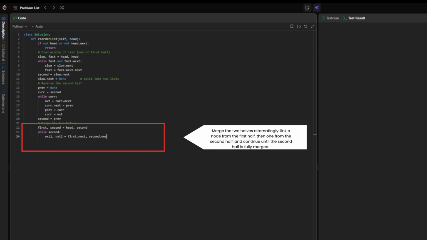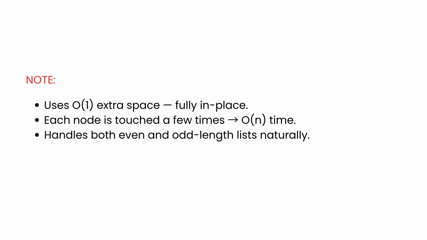Merge the 2 halves alternatingly. Link a node from the first half, then one from the second half, and continue until the second half is fully merged. This approach uses O(1) extra space, is fully in place, and each node is touched a few times. It handles both even and odd length lists naturally.